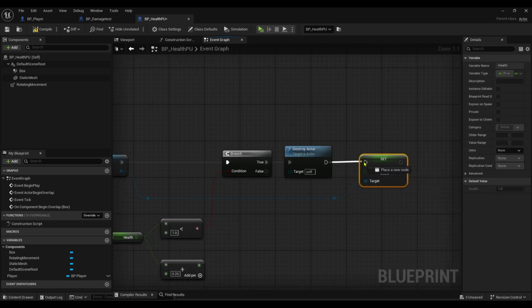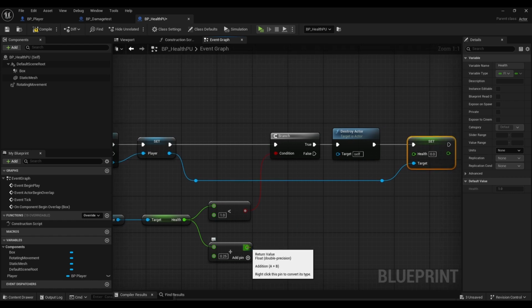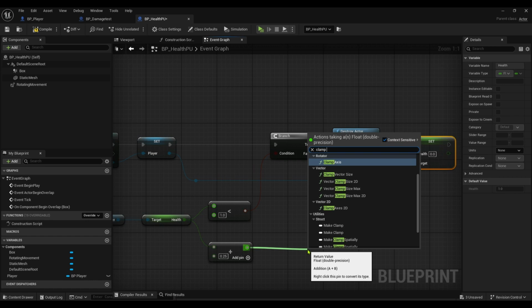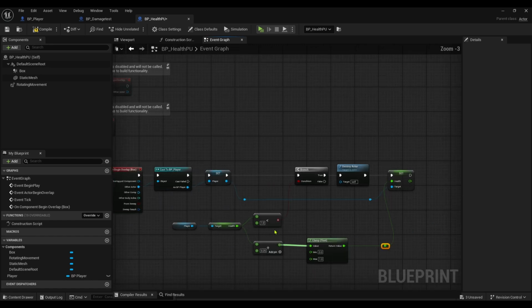Run my line of execution. And then before I join this up into health, I want to clamp it as well. Clamp float. I'm going to explain everything in a second, don't worry. Plug that in. Let's get a reroute and look at what we've done.